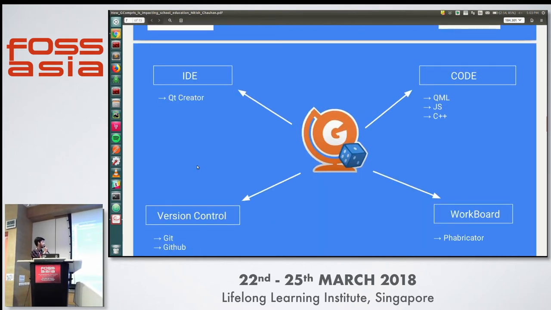So, talking about the tech stack of GCompris. For example, if a student or some developer wants to contribute to the project, what's the tech stack? The main IDE here is Qt Creator. The main code base mainly consists of QML, JavaScript, and C++. QML is basically used for writing the front end part, and JS is used for writing the logical part, the back end part. And the workboard we use at GCompris is Phabricator, that basically helps in monitoring what kind of activities are going on across the project. And for version control system, we use Git and GitHub.